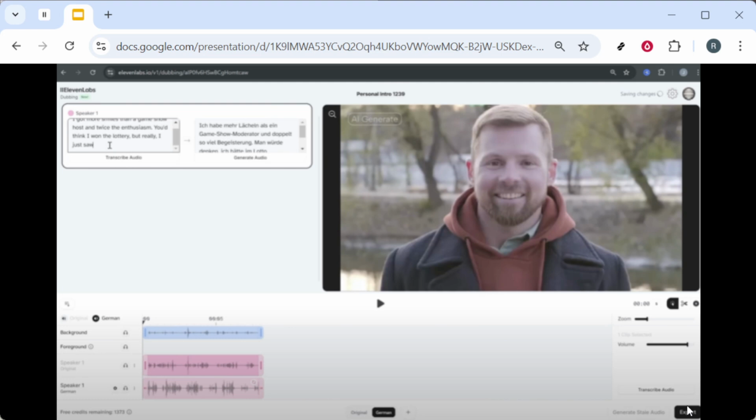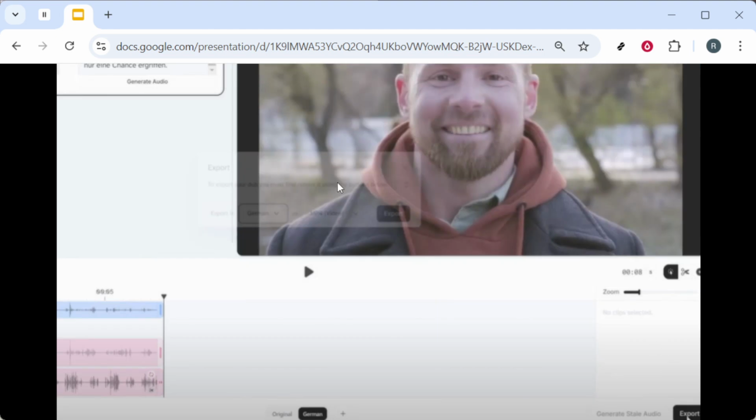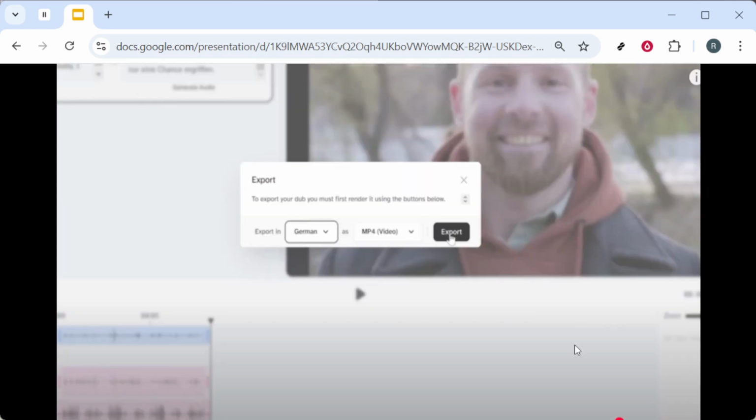When you're happy with the results, click Export. A confirmation will appear. Click Export again to finalize and generate your files. The platform will prepare your dubbed outputs for download, save them to a clearly labeled folder, and you're ready to publish or share. That's it. Your video is now translated and dubbed into multiple languages using ElevenLabs.